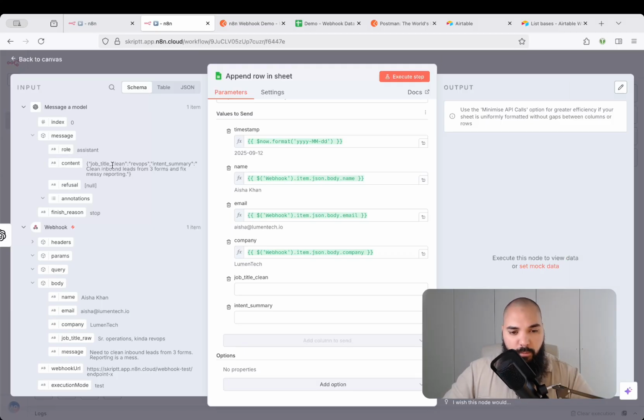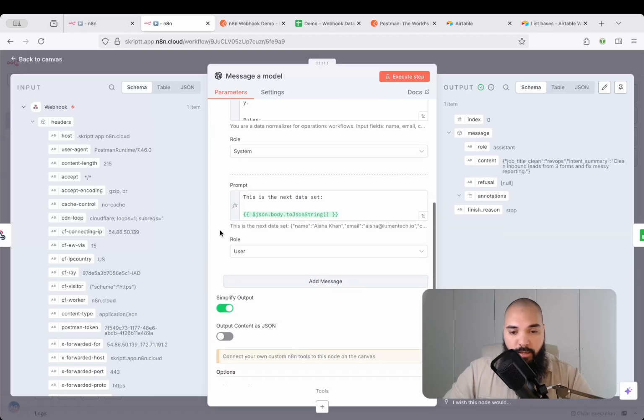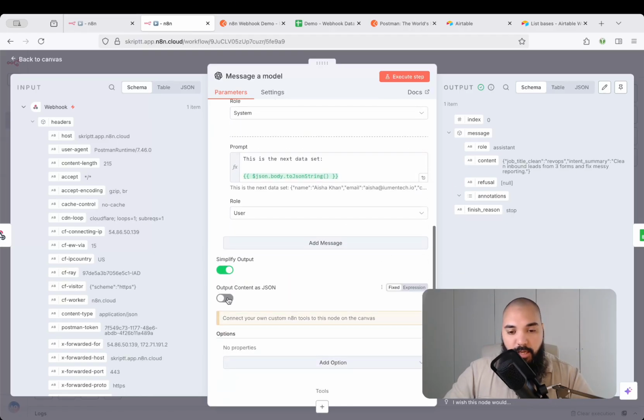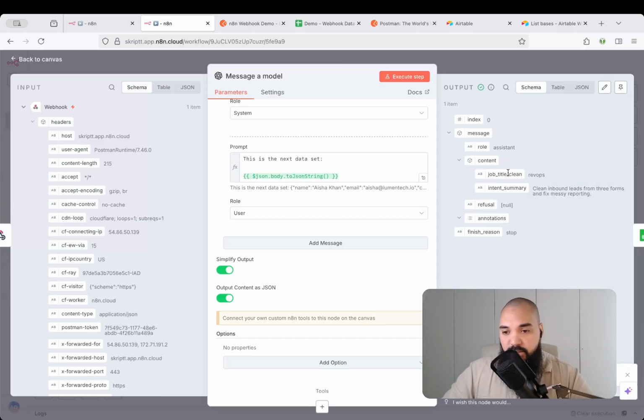Now, one little thing you might notice is that the content was this one, right? So this is the output from the GPT model, and I can't access only the job title like I can do here, right? And that's because if I jump back into the previous node, I forgot to toggle one option, which is output content as JSON. I'm going to do this. And I'm going to execute the step again. And now you can see that it has been separated into their specific fields, right? So I can now access both of them independently.